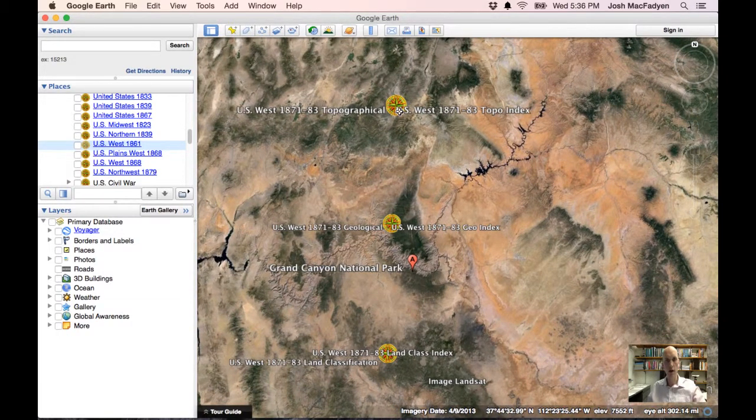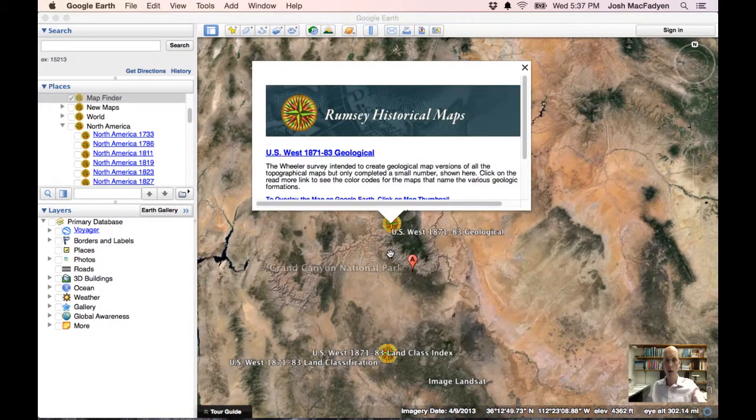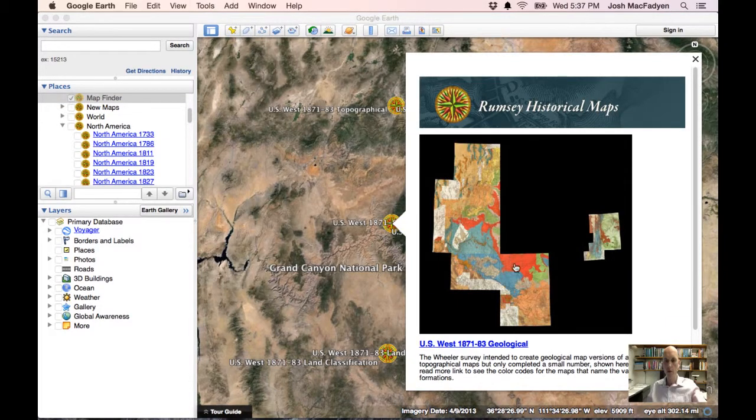So what you're seeing here is these images are showing you the sort of center point or the centroid of each one of the maps that are listed on the table of contents here. So if we click on this, we see that there's actually two, and there's a geological map available from David Rumsey, and this is a preview using the website of what's on the map.